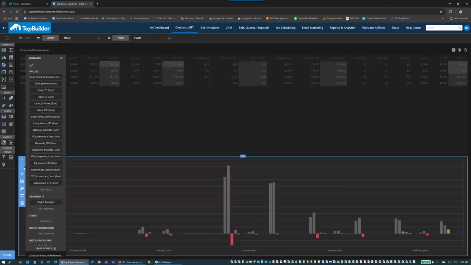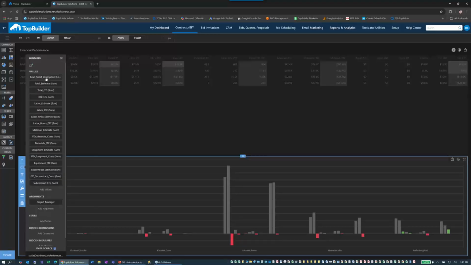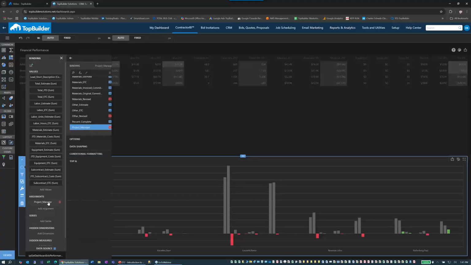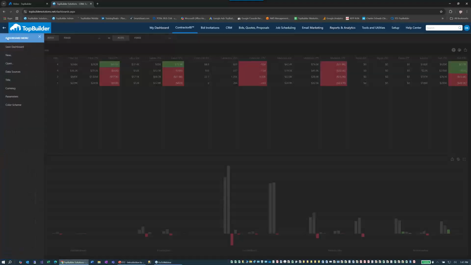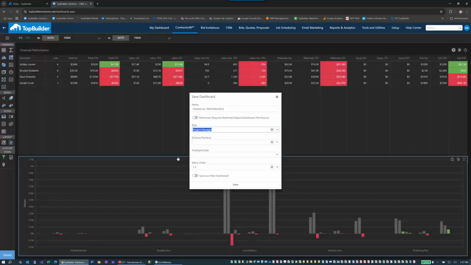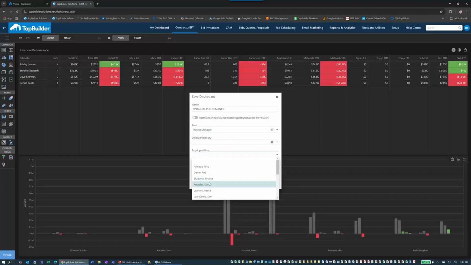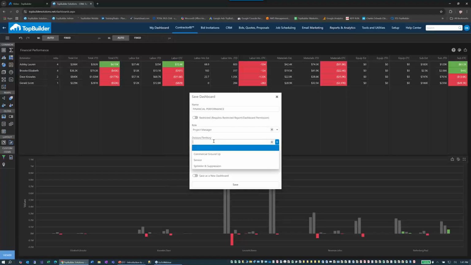And so let me go ahead and switch this back to estimator. And then we'll save it. Actually, you know what? I'll just save it the way it is. If I go and save this, it's going to allow me to save this dashboard, and I can target it. Let's just say to project managers, or I can target it to estimators or admin or sales managers. This could be my dashboard that I just made and target to an individual or a territory or division, and then I can put security on it and make it restricted.